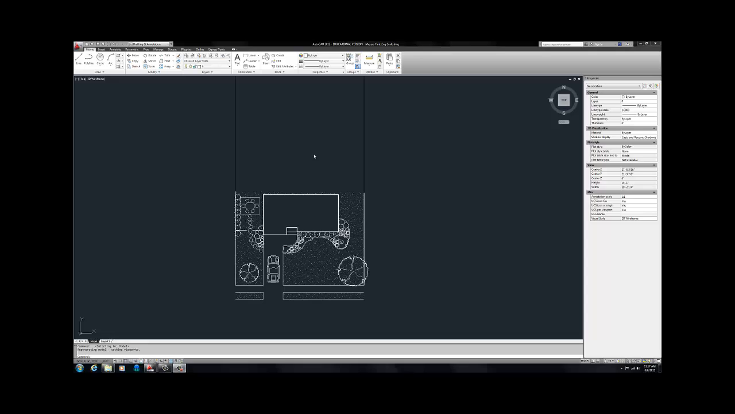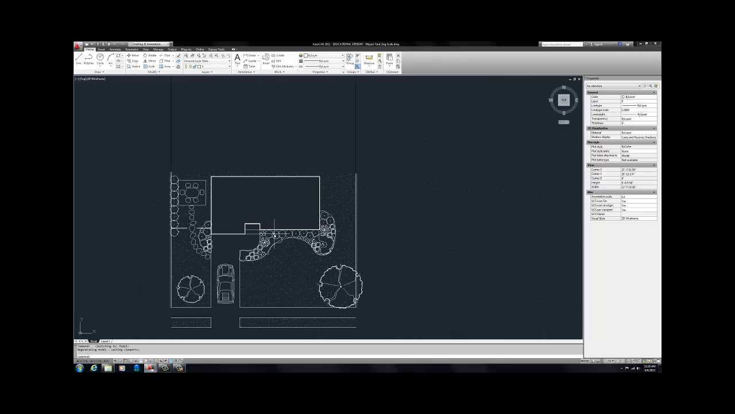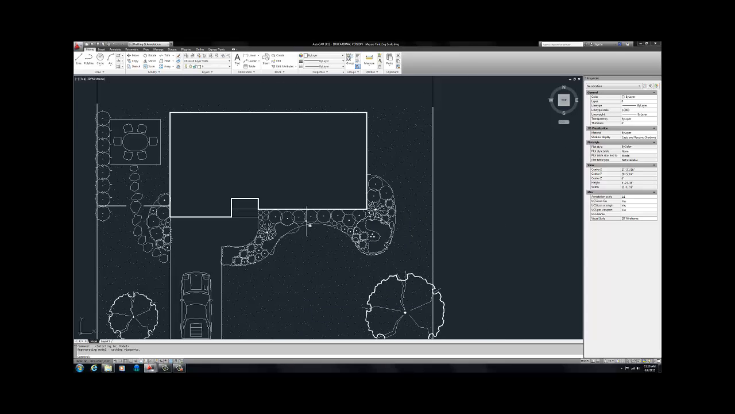You don't need to label everything more than once. So for instance, I got a tree here. The same symbol was used here, so I don't need to label. I can assume that these are the same tree. If I zoom in a little closer, same with these guys. I can assume that these guys are all the same plantings because they have the same symbol used. So I don't need to label one of them.